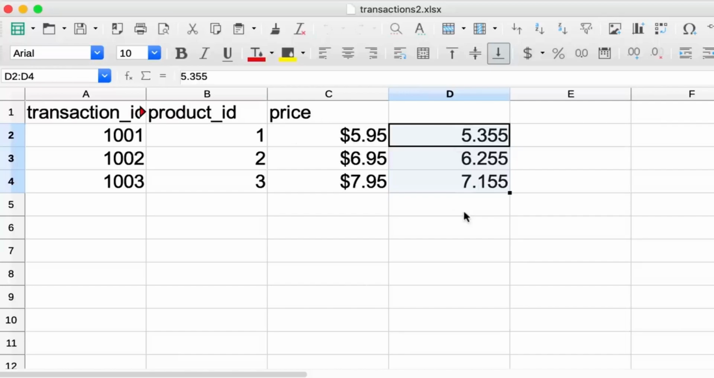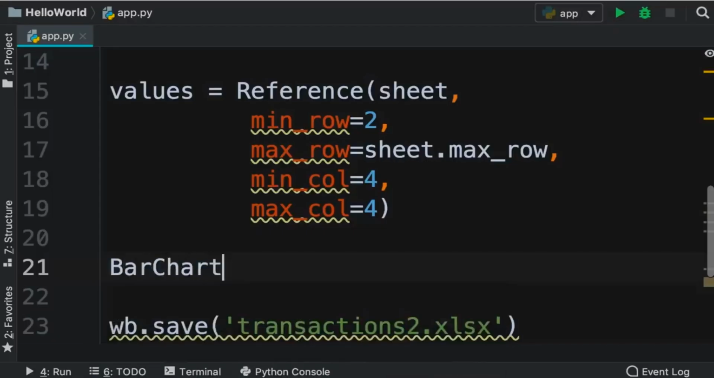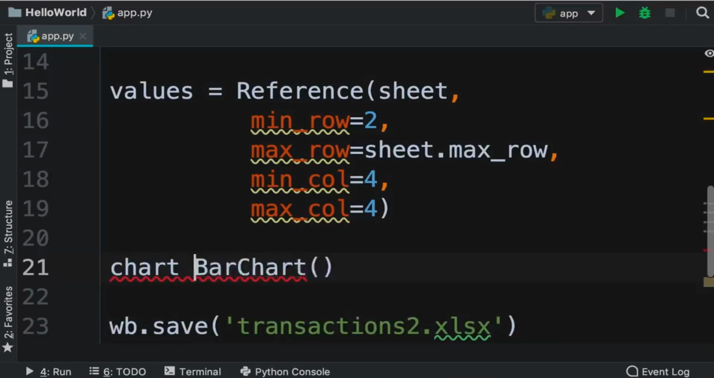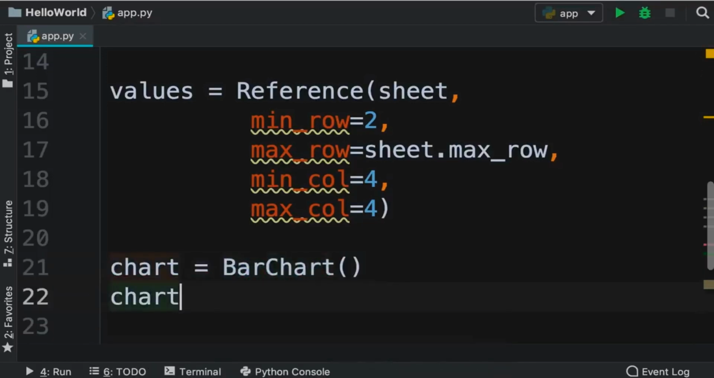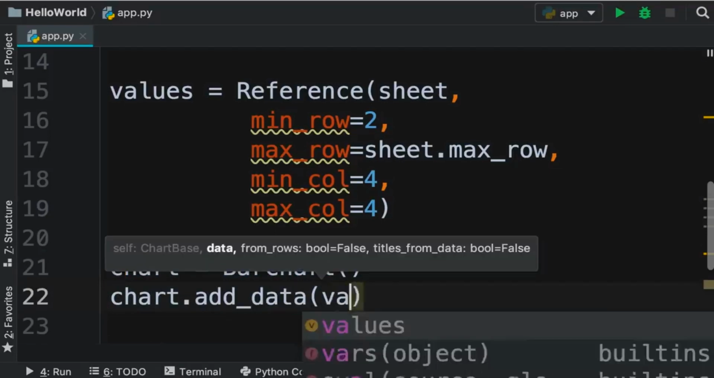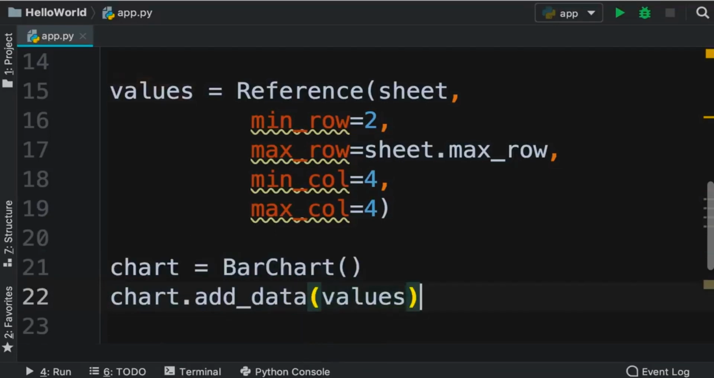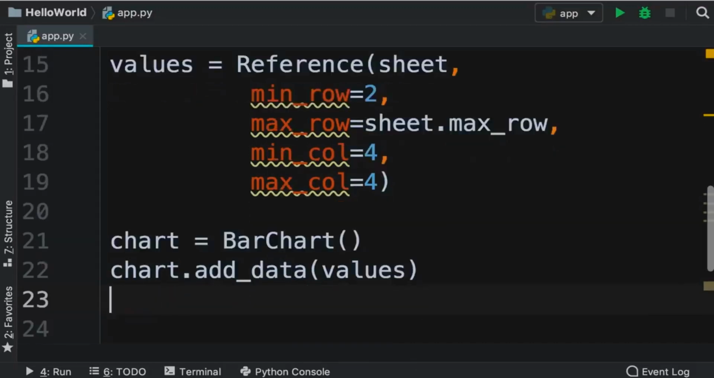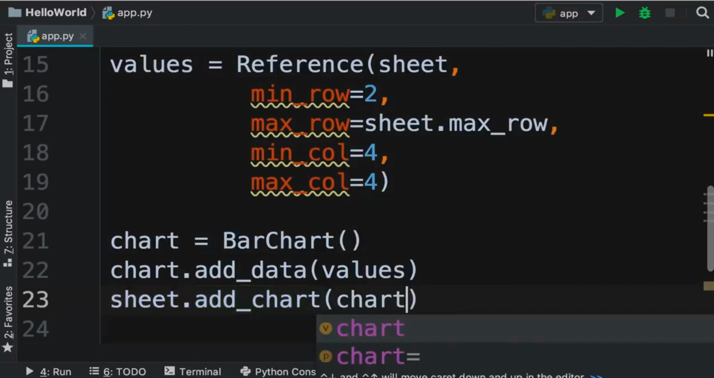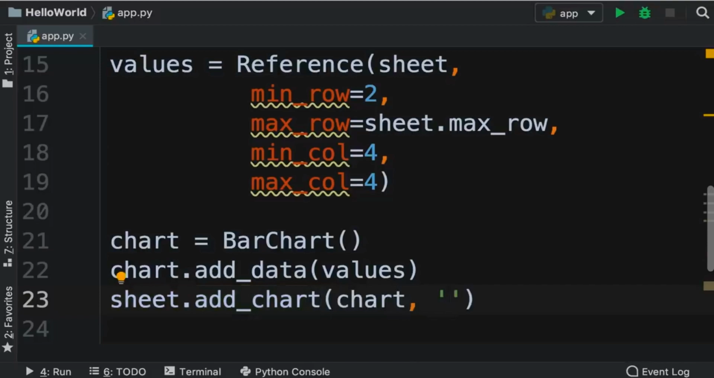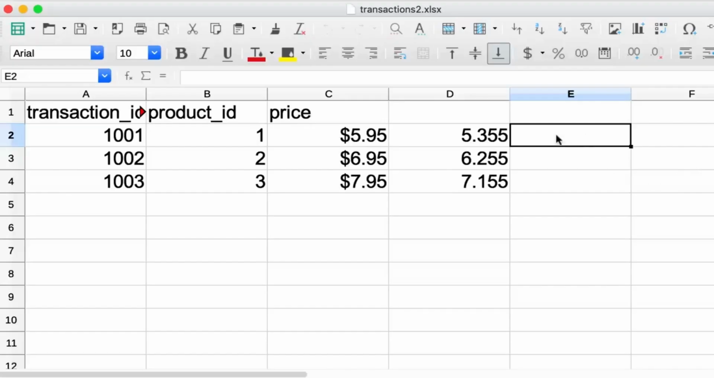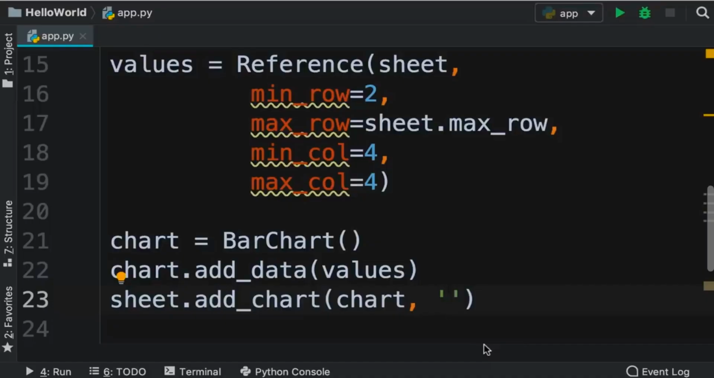Now we're ready to create a chart. So we create an instance of the BarChart class and store it in this object. Next, we call chart.add_data, and pass our values. That is pretty straightforward. Finally, we need to add this chart to our sheet. So we call sheet.add_chart and pass this chart object. We should also specify where we want to add this chart. Let's say we want to add it here on row 2 after the 4th column. So the coordinate of this cell is E2, and this is going to be the top left corner of our chart. So as the coordinate, I'm going to pass E2. That's all we had to do.